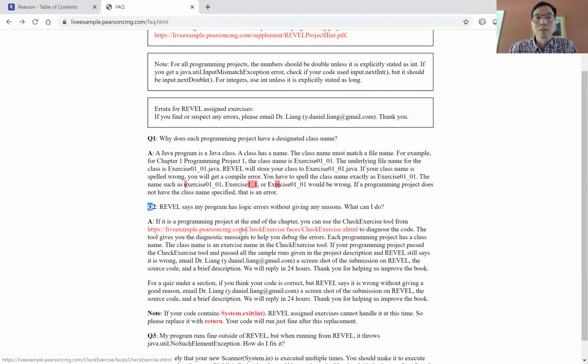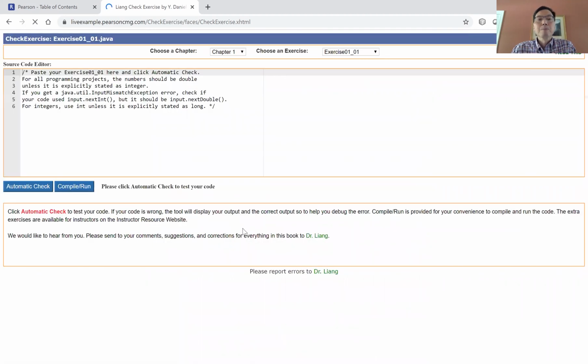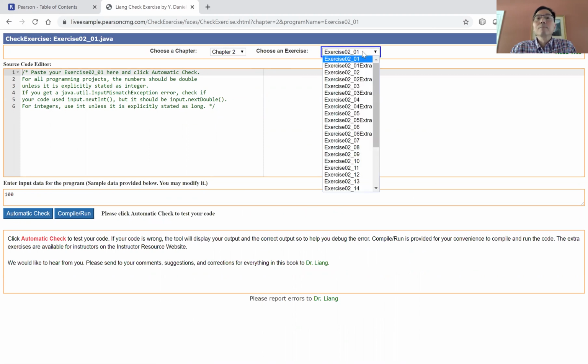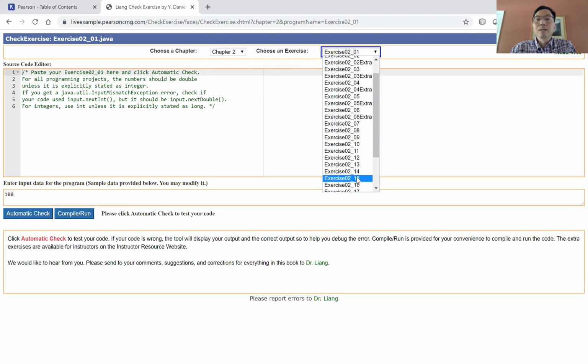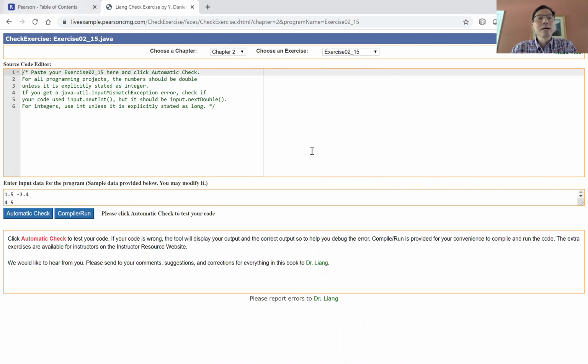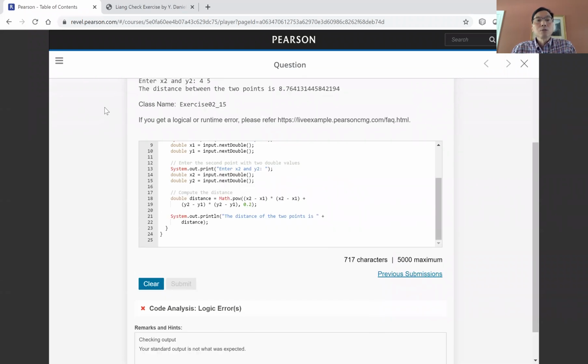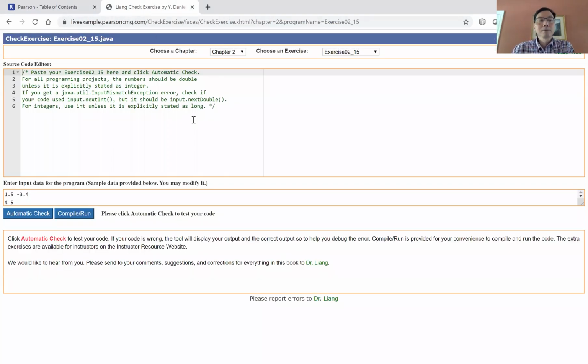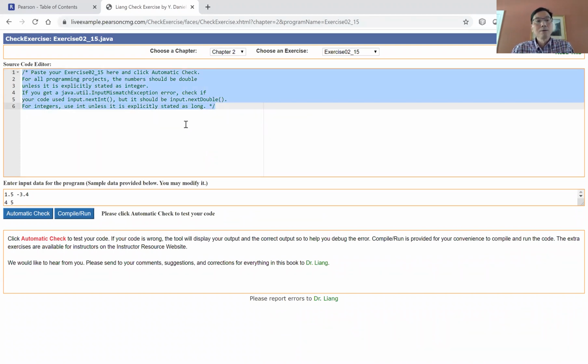This is the one; you click this tool. Now this is chapter 1, and I'm going to choose chapter 2. And the exercise is 15. Now, how do you know it's 15? Go back to the description. The description says the class is Exercise02_15. All right, so now I'm back here and I'm going to copy and paste the code here.